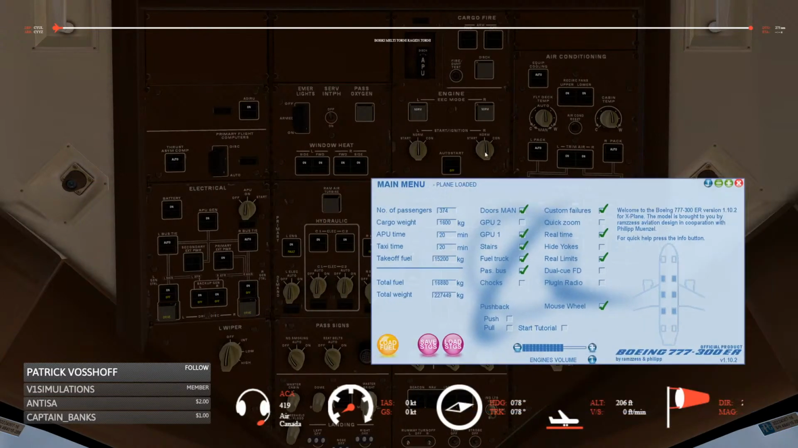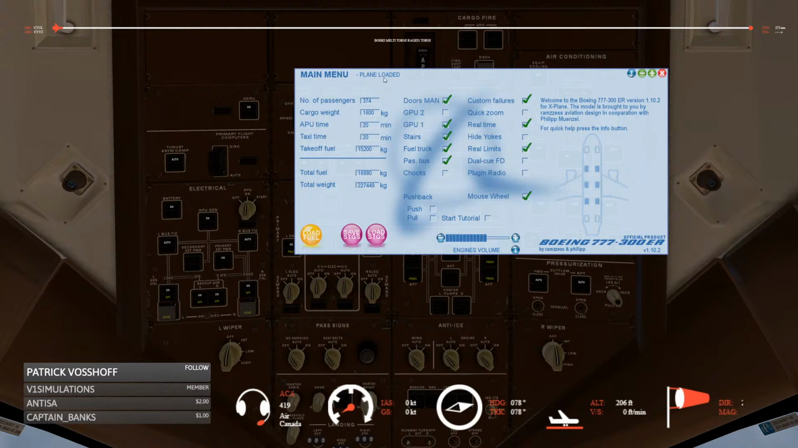All right, all looks good here. And the plane is now loaded, so we are good. So what we're going to do is we're going to close the doors. Doors are closed. Doors can go to automatic. And we're going to remove custom failures, real time. We'll leave real limits. And that's about it. We can remove passenger bus, fuel truck, and stairs. And actually, we can now remove the GPU.